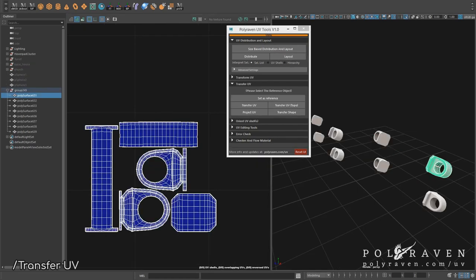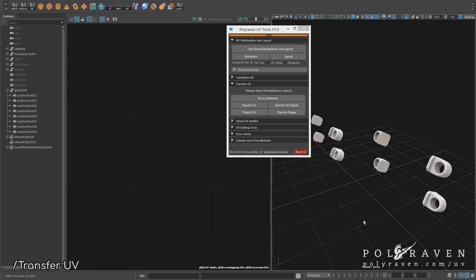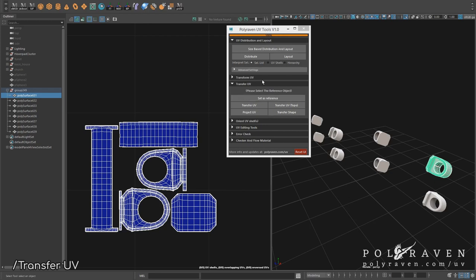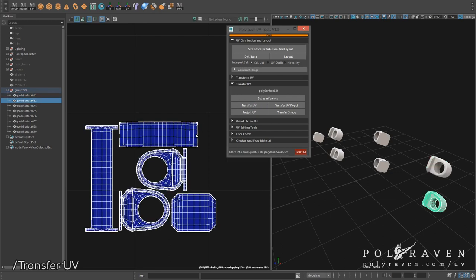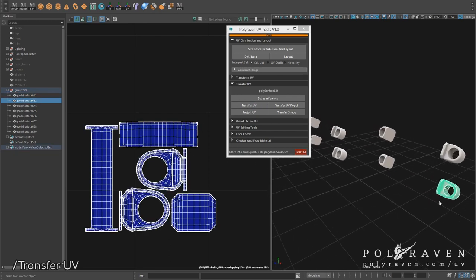The transfer UV is using Maya's transfer attributes, only that it can transfer for multiple geometries at once, and gives you all the options you need at your fingertips without changing any settings. To start transferring UVs, first you need to select the geometry you want to transfer from and press set as reference. You should see the name of your geometry appear in the label above the button. With that done, to transfer the UVs, select your targets and press transfer UV ID or transfer UV topo.